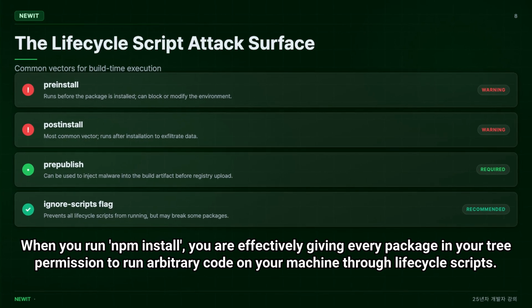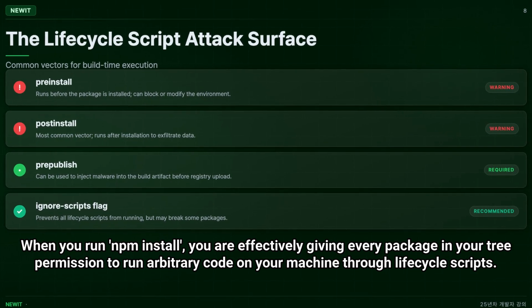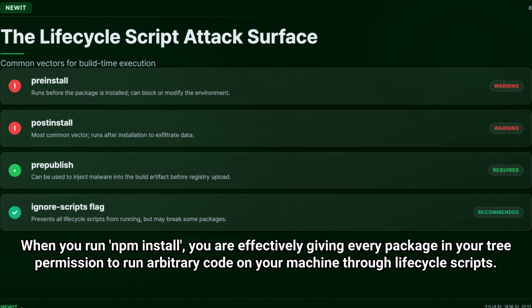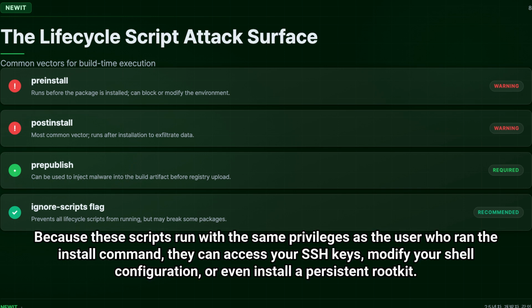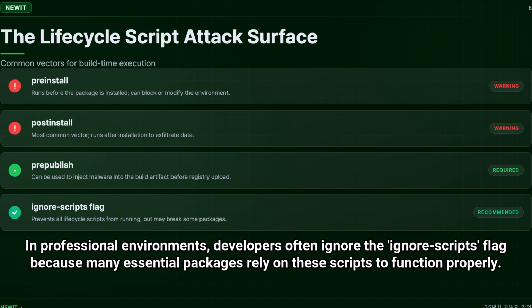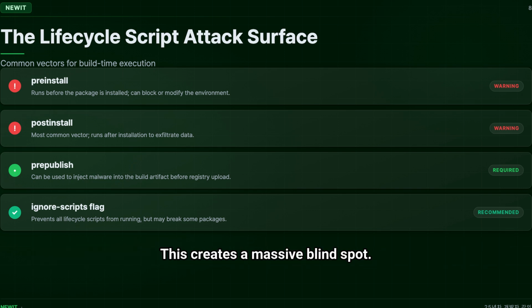When you run npm install, you are effectively giving every package in your tree permission to run arbitrary code on your machine through lifecycle scripts. Scripts like pre-install, post-install, and install are intended for legitimate tasks like compiling native binaries, but they are the number one vector for initial access in supply chain attacks. Because these scripts run with the same privileges as the user who ran the install command, they can access your SSH keys, modify your shell configuration, or even install a persistent rootkit. In professional environments, developers often ignore the ignore-scripts flag because many essential packages rely on these scripts to function properly. This creates a massive blind spot.